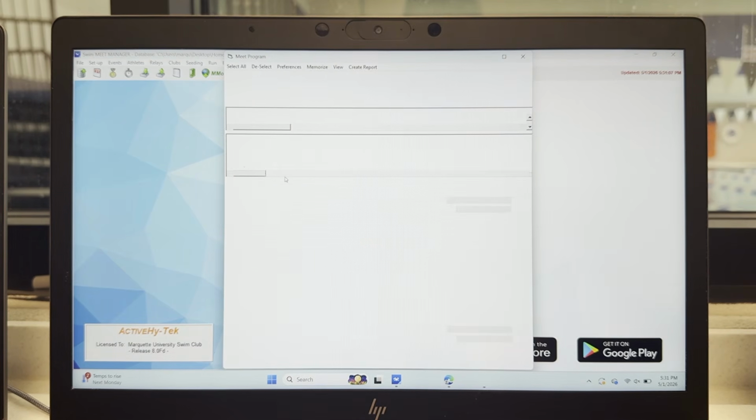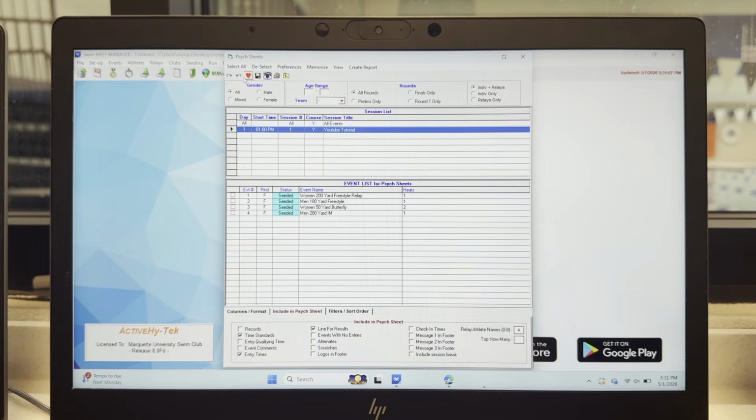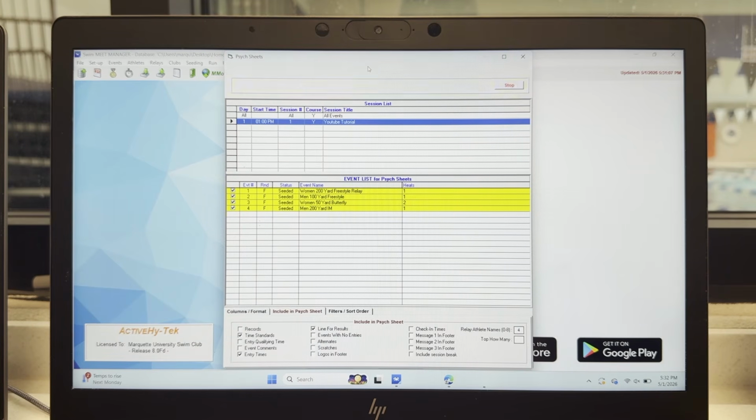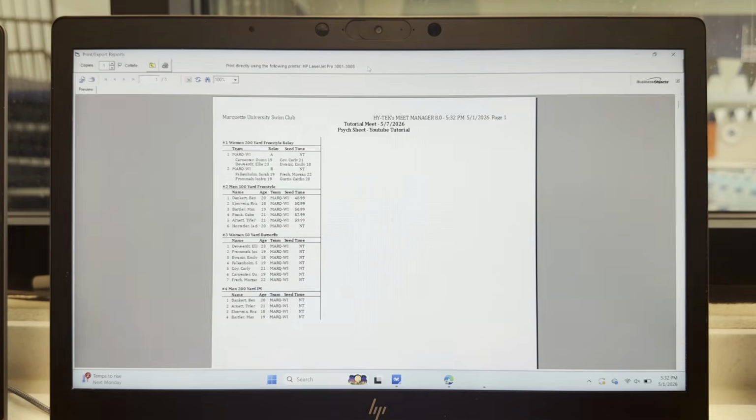It's going to load. It's going to give you the same kind of look as it did when you're seeding. Again, you go up to the top and hit select all. Everything glows yellow. As long as everything's seeded, this will work. And you're going to go and create the report. It's going to load. And boom, would you look at that?